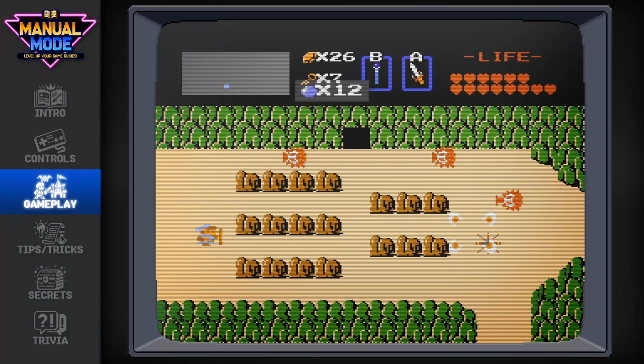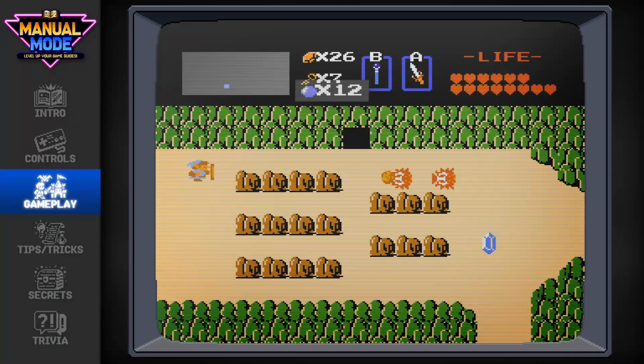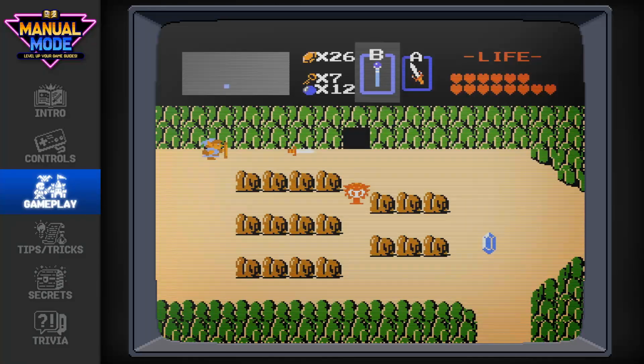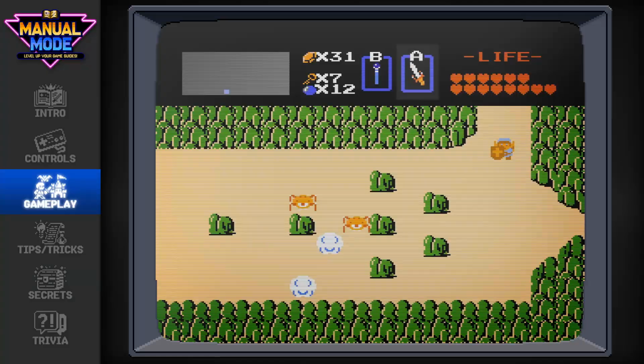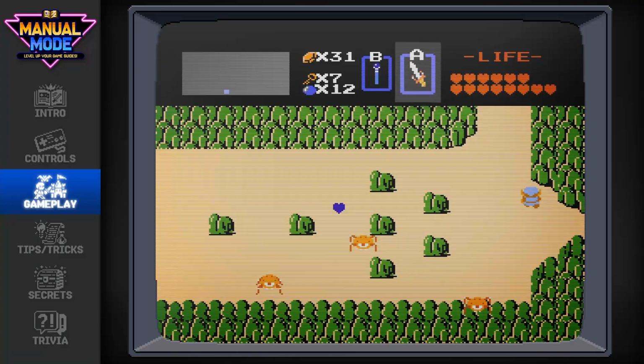If Link has bombs, the heads-up display shows how many he is carrying. The item currently assigned to the B button is also displayed. This could be any collected tool or secondary weapon selected from the subscreen menu. Additionally, your current sword is displayed in the box representing the A button, making it clear which weapon Link is wielding at any given moment.